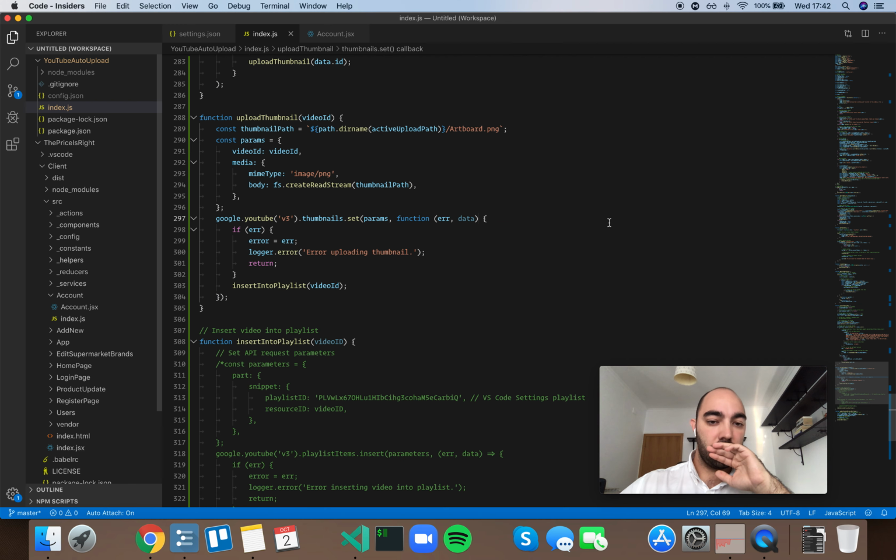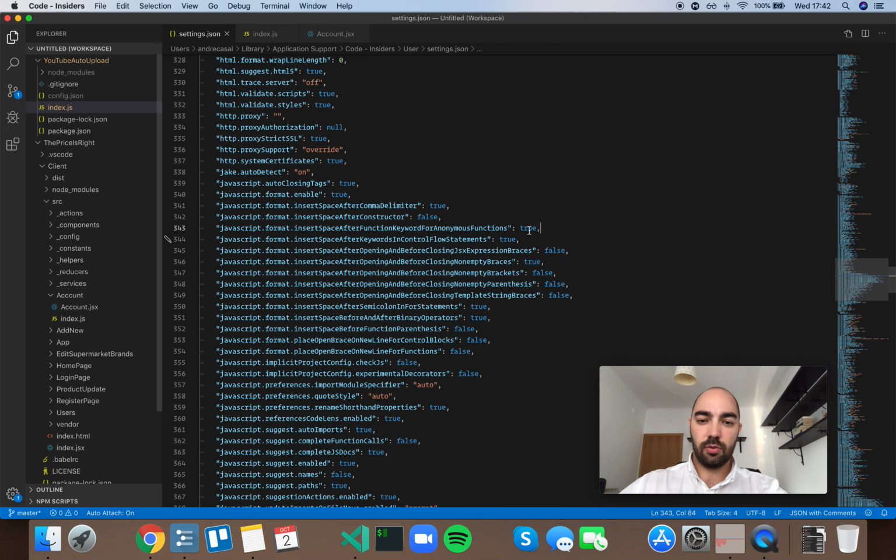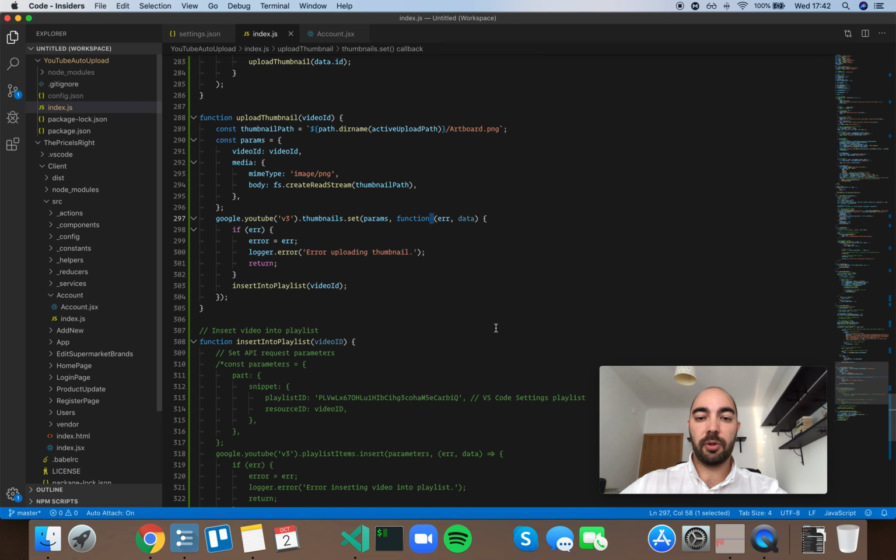If we go here, when you have an anonymous function like so, this is set to true, which means it's going to insert space, and they're talking about this space right here, right? And to me that makes perfect sense because the function keyword is not the name of the function. The function is anonymous, right? If you want to give it a name, you do something like that.